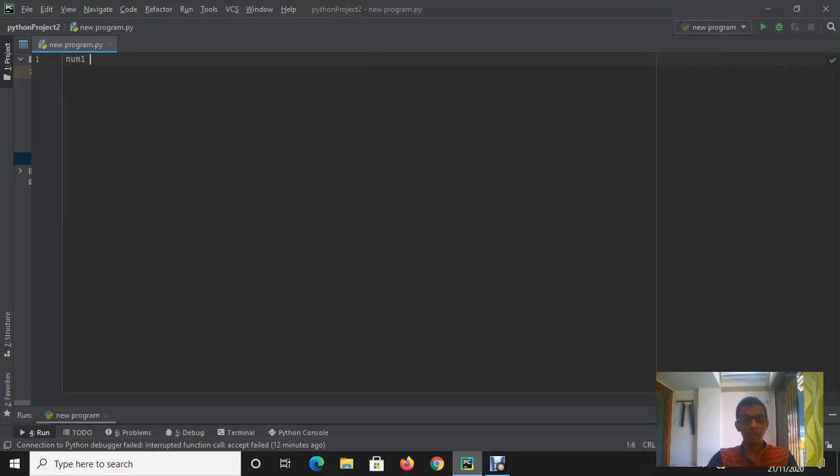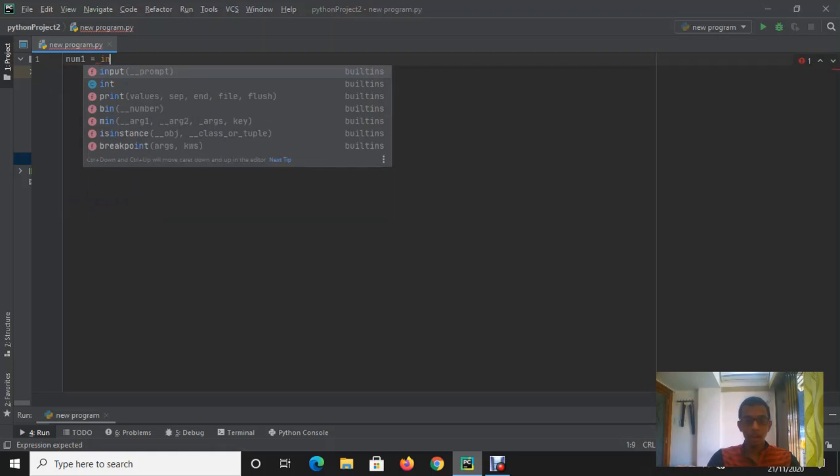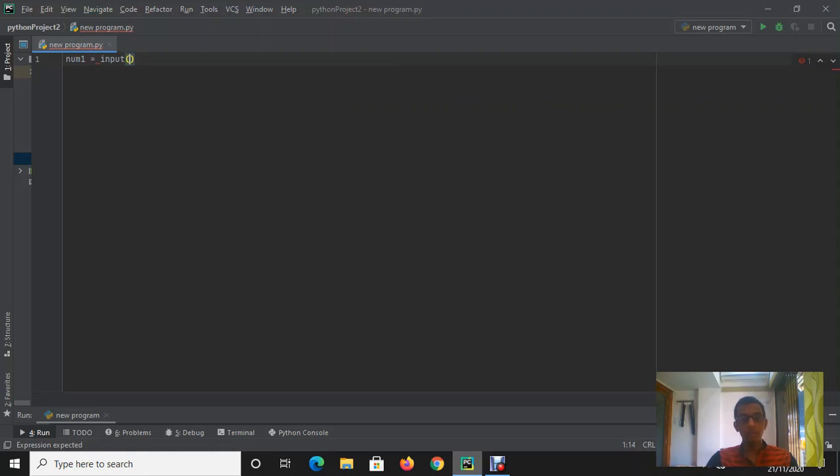The first variable I'll name as num1, and I'll make an input statement in this, so it allows the user to type something. First I'll type "enter the first number". So the user will enter the first number.